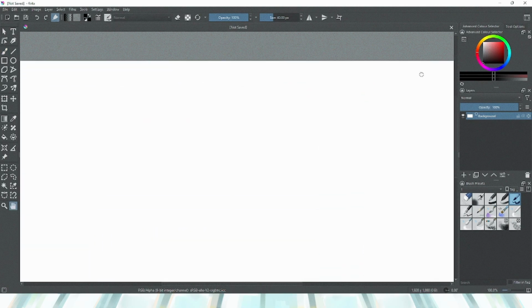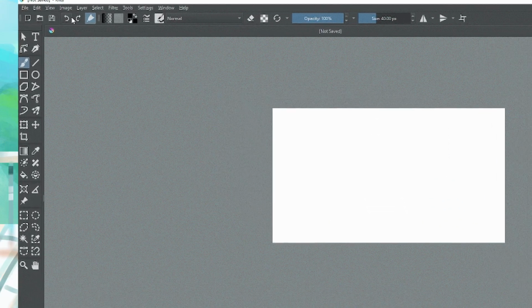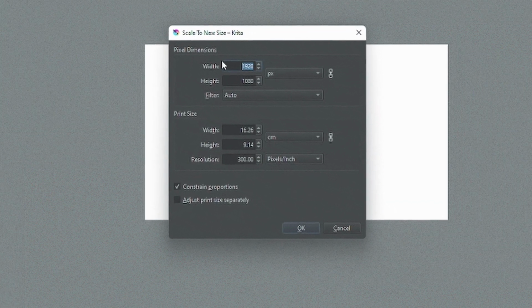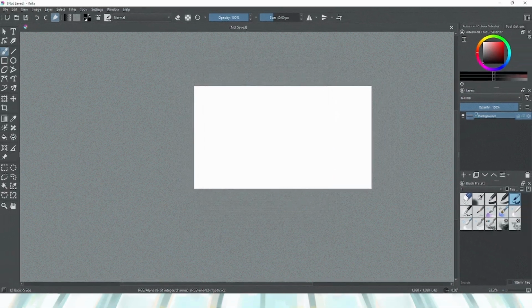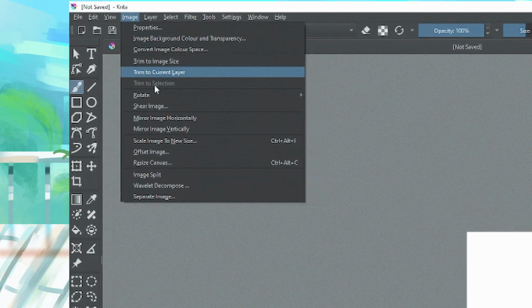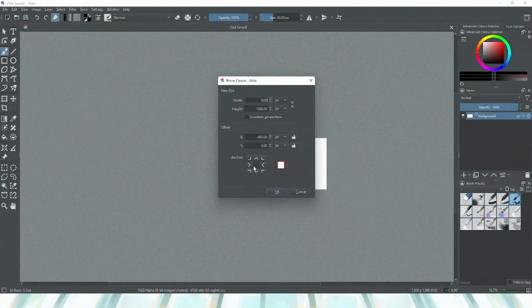While we're on the topic of canvas, I'm gonna teach you how to rescale your canvas. So basically, go up to image and go to scale image to new size, and you can just choose how many pixels or whatever you want it to be, and look at that, it's bigger. Also, if you don't like the shape of your canvas, you can go up to image and then resize canvas, and you can just change it to whatever you want.